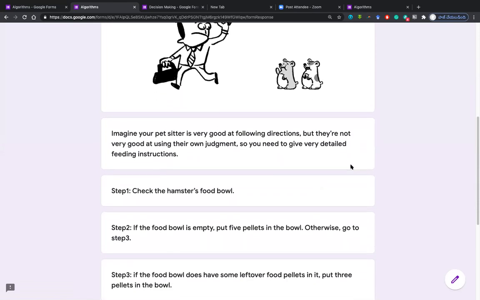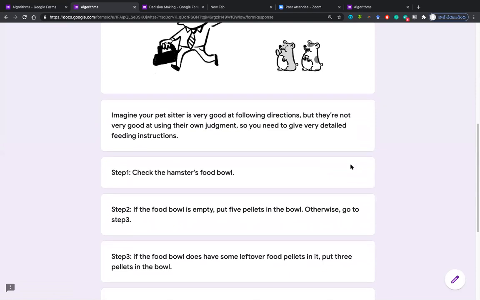So imagine your pet sitter is very good at following directions. He's not too intelligent. He only follows what you said.